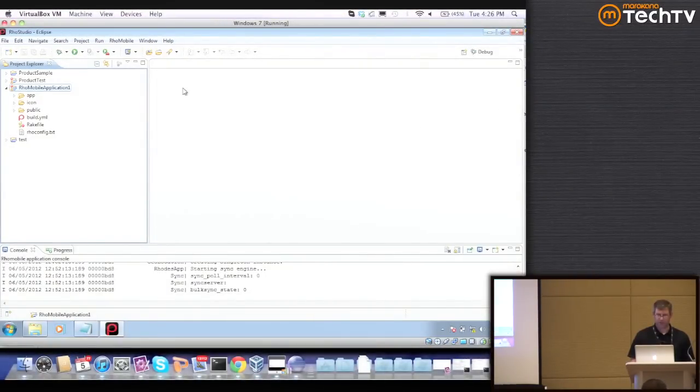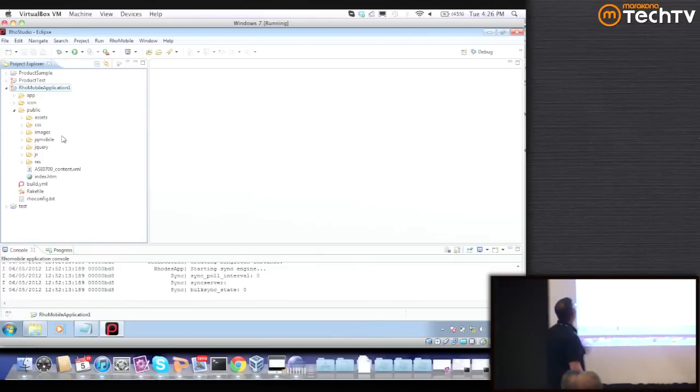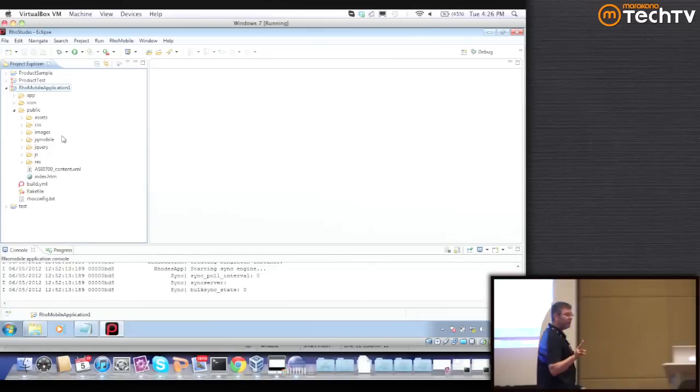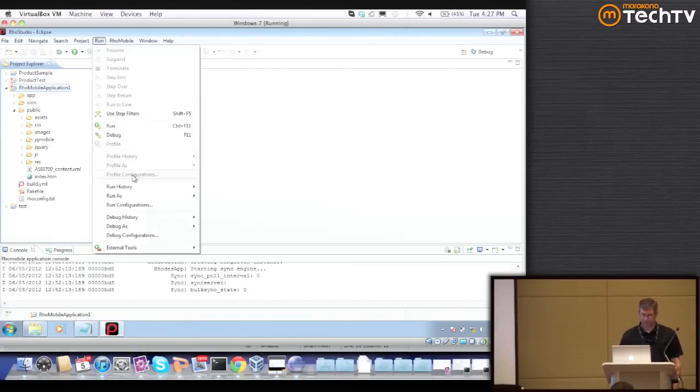Okay? So this is my Windows 7 virtual machine. This is the application definition that I created. And it may be a bit hard for you to see the files here. But again, all I did was take that entire web application and copy it wholesale into the public directory. I made those two other changes that I told you about with the start path and removing the toolbar, and created a run configuration.